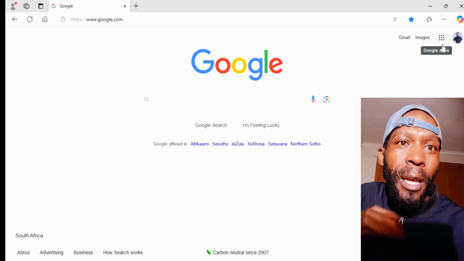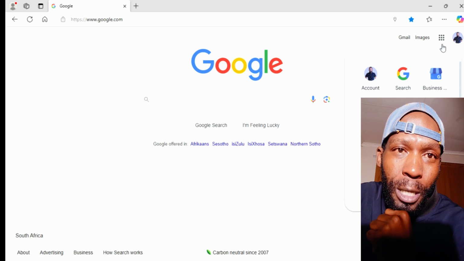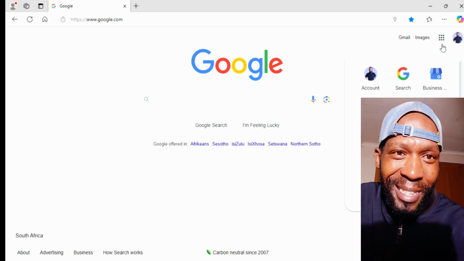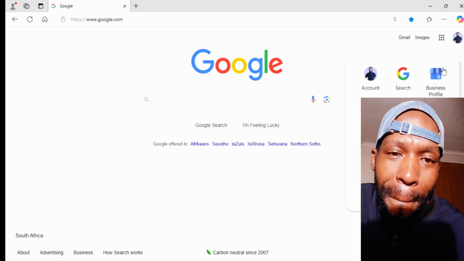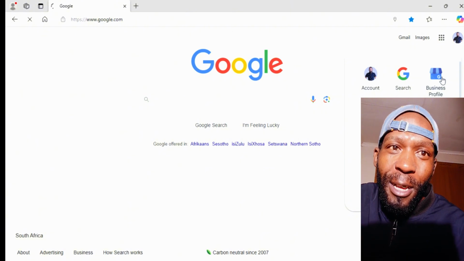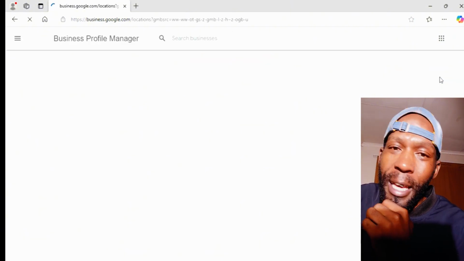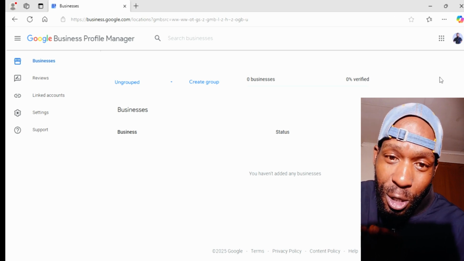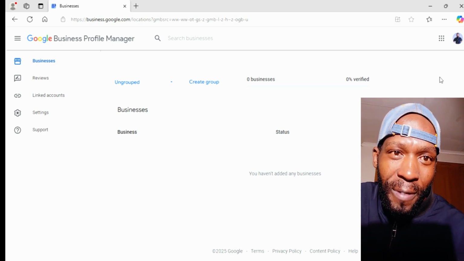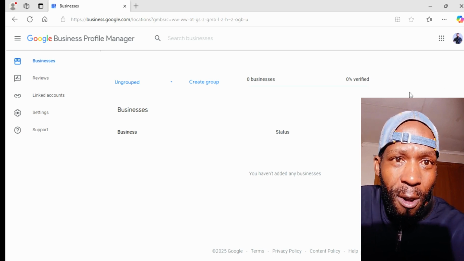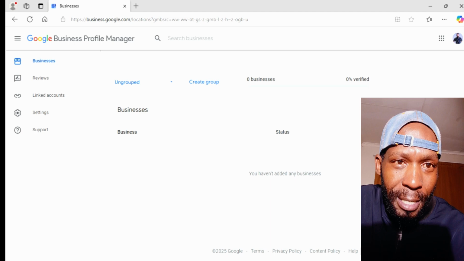Just click on them, and when you click on them, there's a drop down menu that pops up, and what you want to focus on is the business profile manager. That's where we're going to be doing this exercise. So you just want to click on that. It's going to open a business profile manager, which is the one that you're going to use to set up your profile. Now here on the right hand side, as you can see here, there's add business.